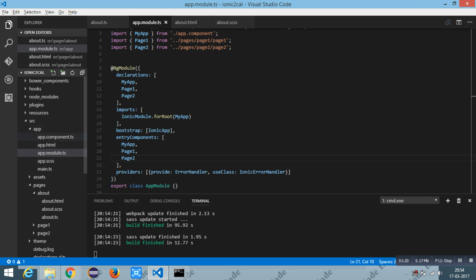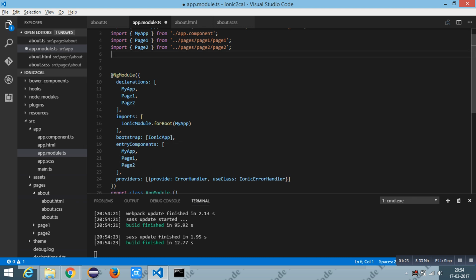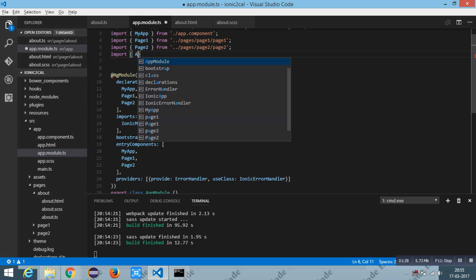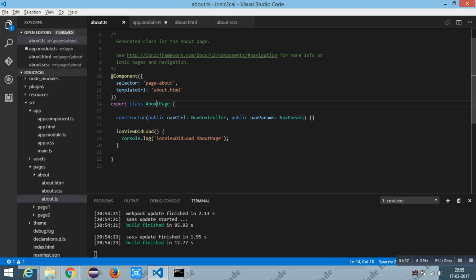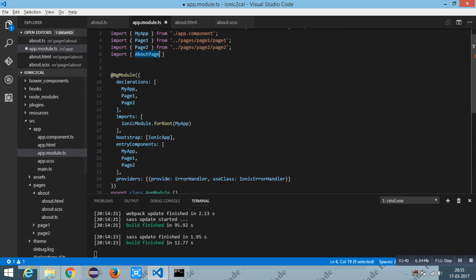I am going to import it. Where the page name is AboutPage, from followed by the path. And you have to mention it under declarations as well as entry components.